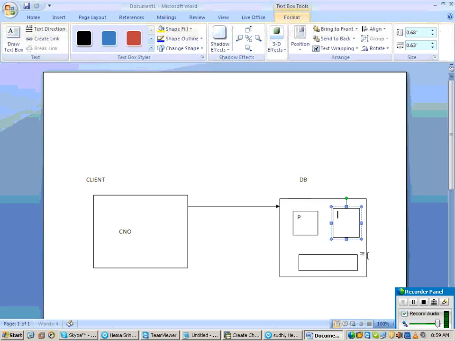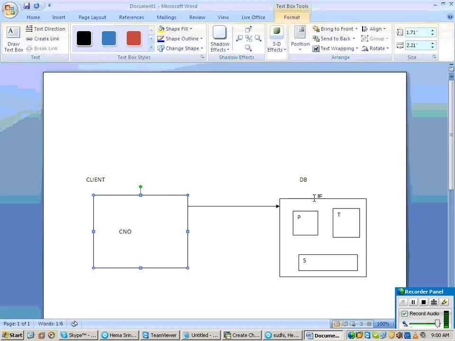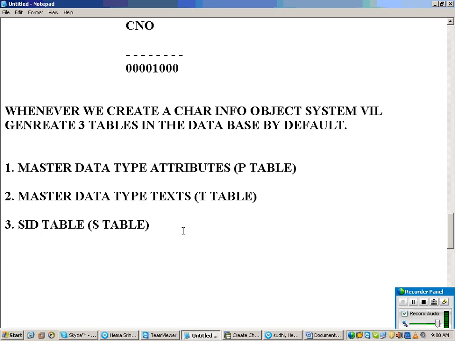Master data type attributes, master data type text, and master data type, not master data type, SID table. Okay, so front end, you create an info object, but internally in the database the 3 tables are generated by the system itself. Now, generated means, will it have its own name, or what name am I giving?